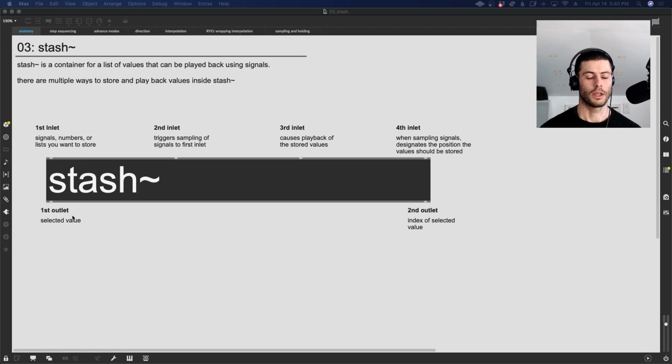So the object has 4 inlets, 2 outlets. The first one is always the one that we're going to send the things that we want to store into. So whether that's a list or a signal, you're always going to pass that into the first inlet. The third inlet is the one that you're going to use to basically tell the object to return some of its stored values. And there's a bunch of different ways that you can actually do that, and we'll talk about that. So anytime you're using this object, you're pretty much always going to be using those first and third inlets.